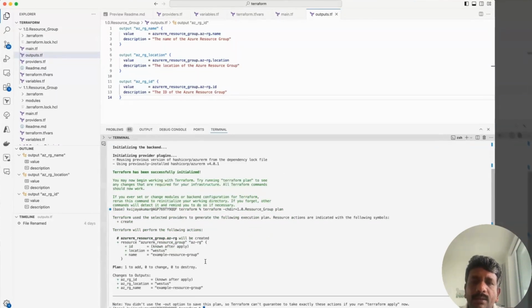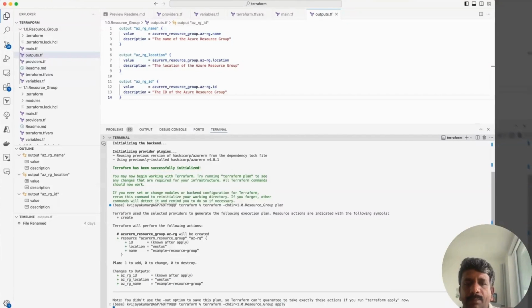As you see here, the plan is telling us that there is one particular resource that needs to be added. If you read it carefully, it says plus to create. So plus means to create. Here I see plus, so with all these values, we are going to create. Now as you see here, it is printing the output as we have the outputs.tf file. Now time to apply. Let's apply.